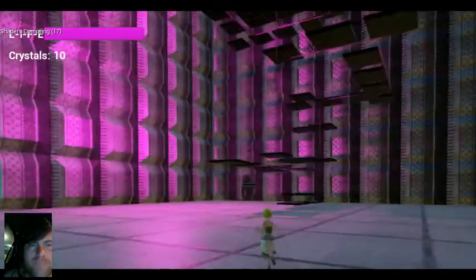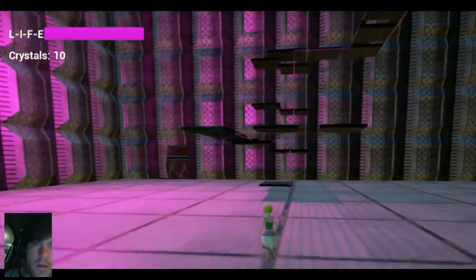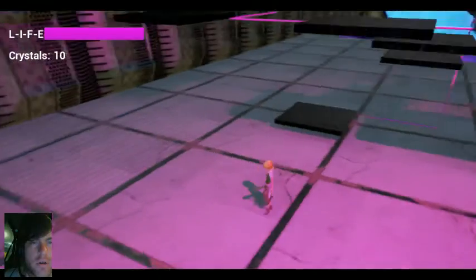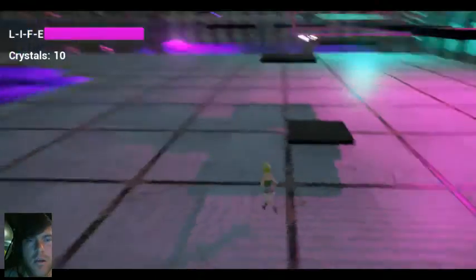So, yeah, I think there's actually a top-down preset for Unreal, which I should probably look into, because that's more of the game that I'm trying to make.